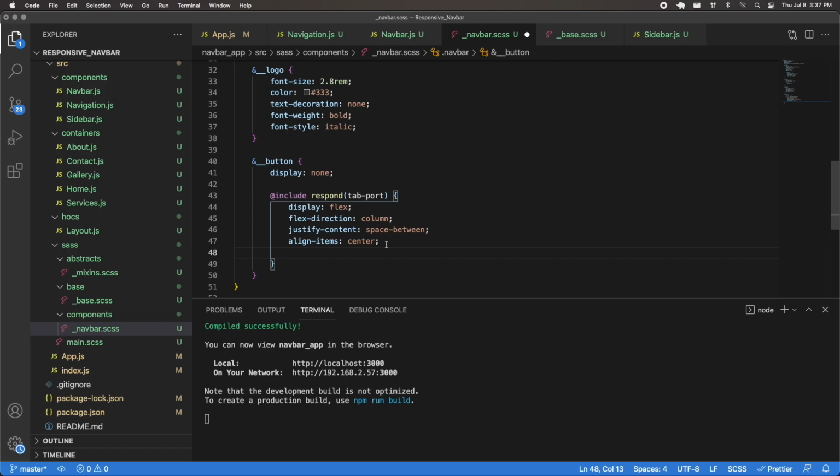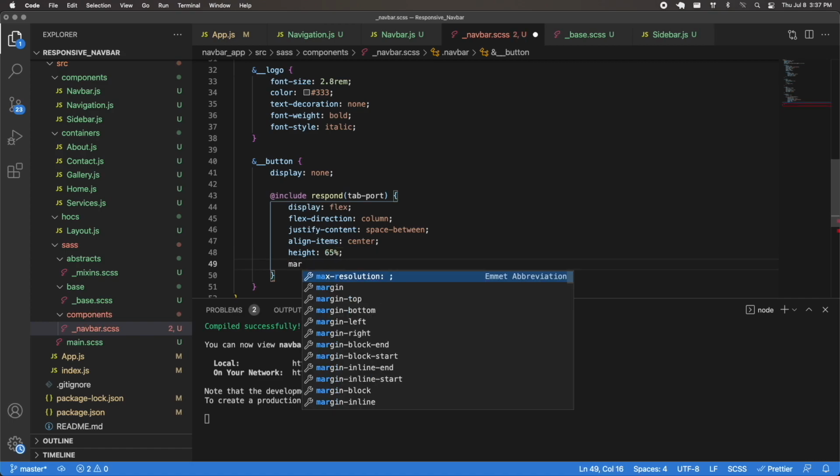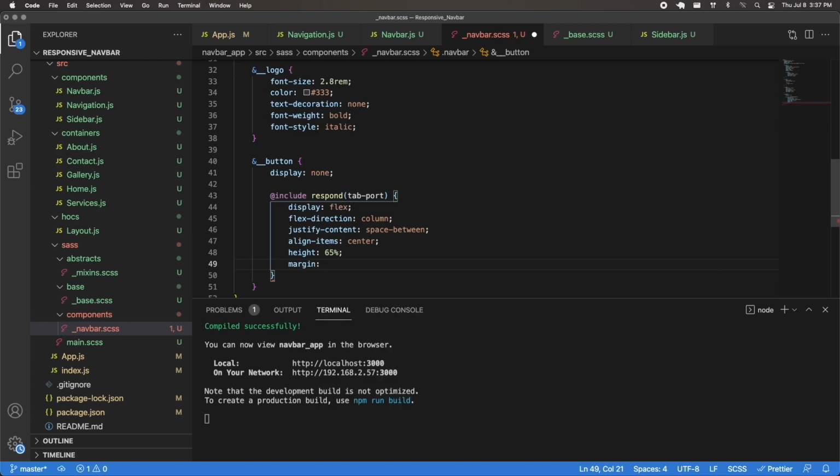And then the next thing I want to do is set a height to this. So I'm going to do height of 65%. I'm going to set some margin, which I'm going to set to 17.5% on the top and bottom, and then 0 on the left and the right. And then why 17.5? Because 17.5 times 2 is going to be 35, and then 35 plus 65 is going to be 100.